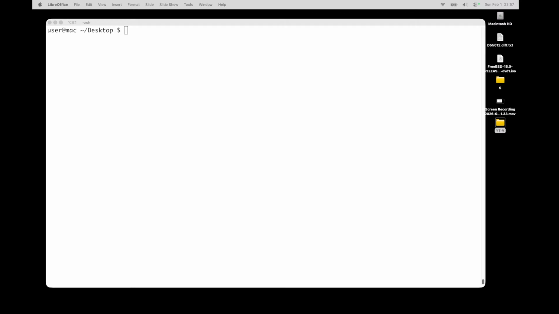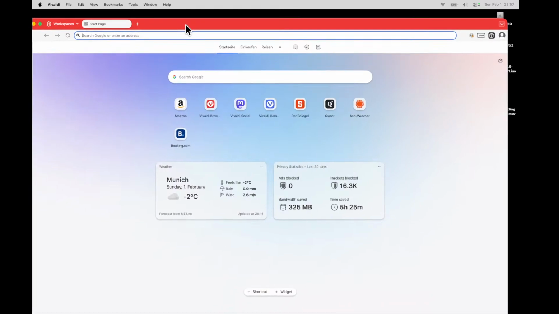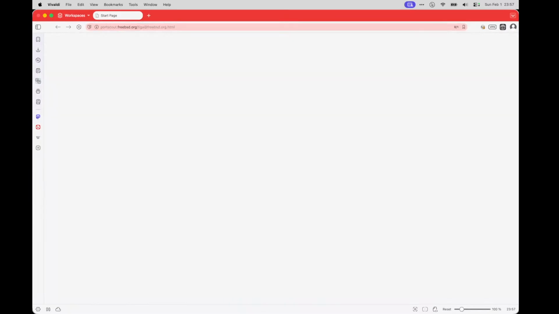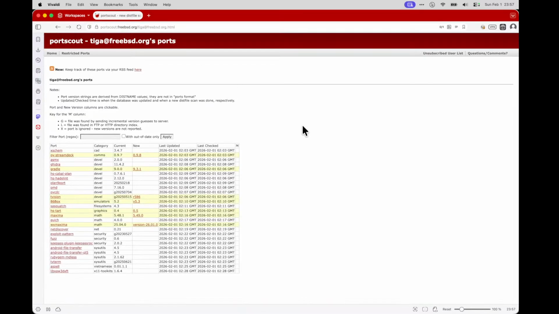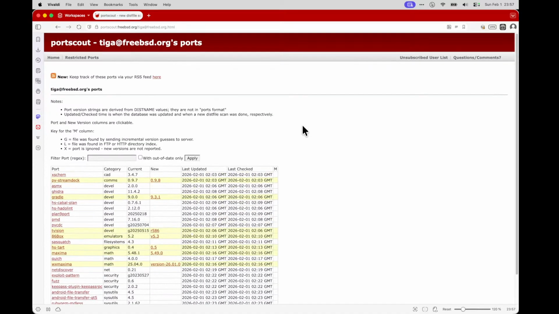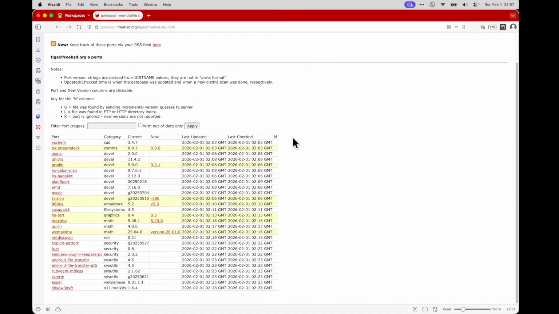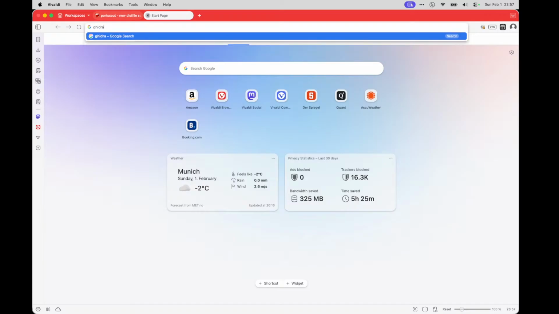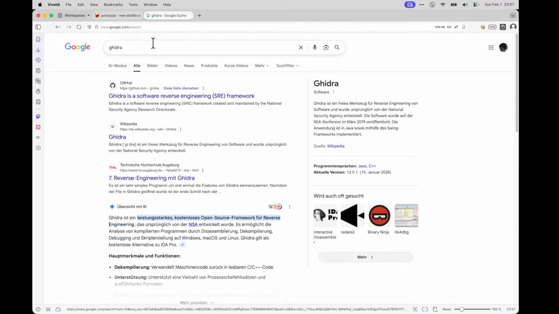So these are the ports that I'm currently doing, and you see that there are a couple of them that are already outdated. Ghydra, I don't believe that this is so. There is definitely another one. So let me see. Ghydra, GitHub, maybe.